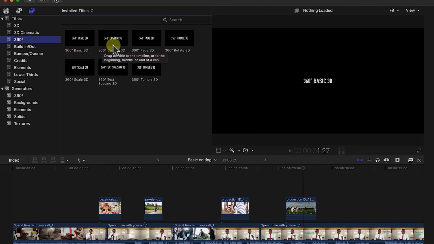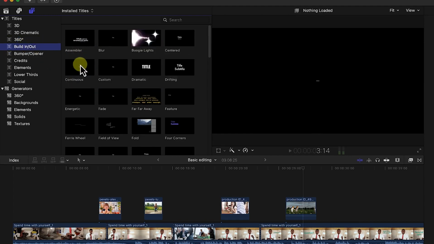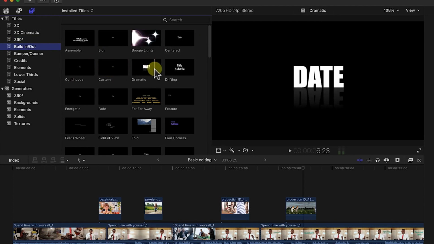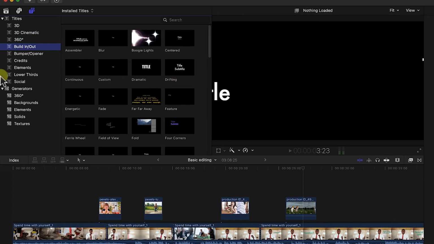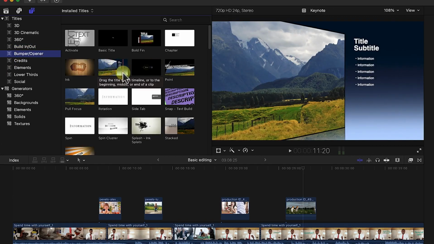This is 360 title, this is 360, and this is built in, built out, in and out. You can preview and see how it comes in and how it goes out. This is bumper opener. As you hover over it, you'll be able to see the different features it's likely to bring in.